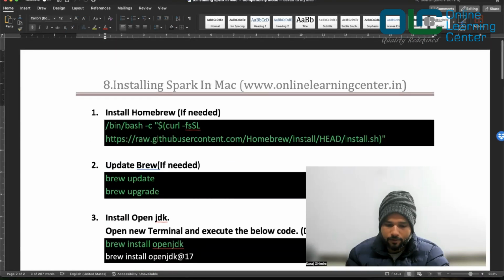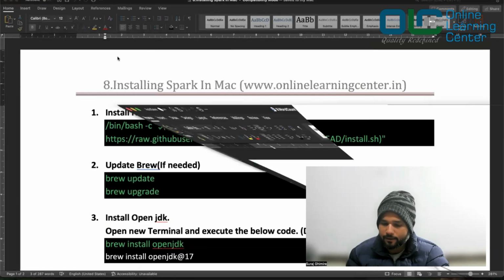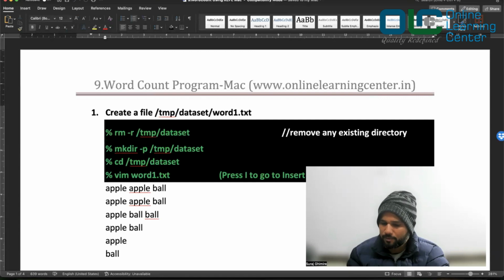Now let us see our next example, that is how to run the same word count example in the REPL on Mac. The process would be the same, because once you have your Spark up and running, it does not matter what you are writing, right? Okay, now let's see this.